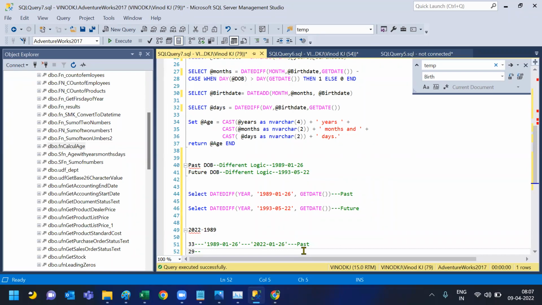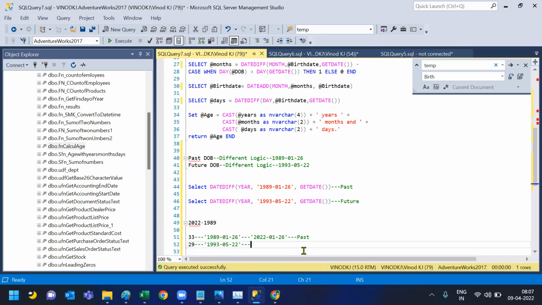So from 1993 to till when, tell me. GETDATE. Till today it will calculate. So 22 May, it has not yet come, right? But let's see, when it is calculating, it is giving 29.